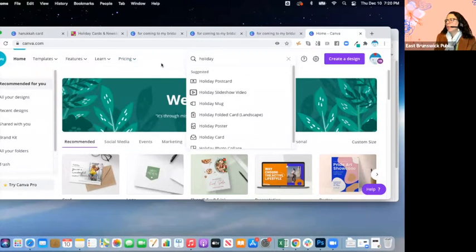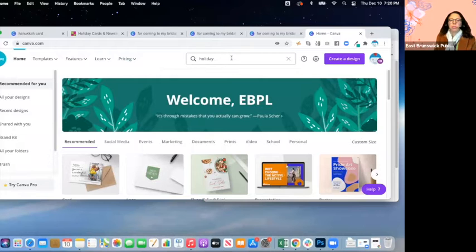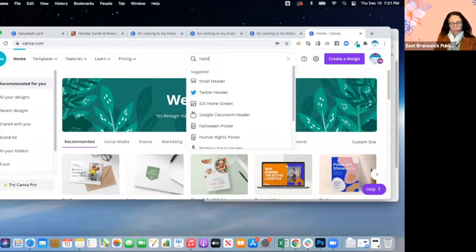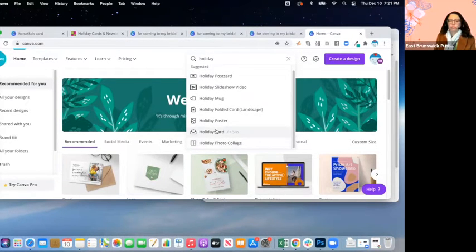Everybody can go here where is the search button, and just type holiday. So let's do everybody now holiday, just so everybody's doing the same thing. Of course, it's a free country, you can do whatever you want. And we're gonna look holiday card. So there are different options, but for now, holiday card, and click on that. And let me know when you do it. I'm gonna stand here until everybody clicks it.